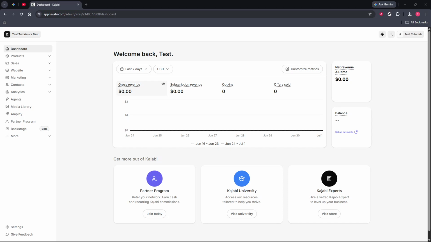In today's video, I'm going to teach you how to run a challenge in Kajabi community. To get started, head over to your Kajabi dashboard. This is your main control center, and it's where you'll access the tools needed to build and manage your community experience. Once you're on the dashboard, look for the products section and click into it.